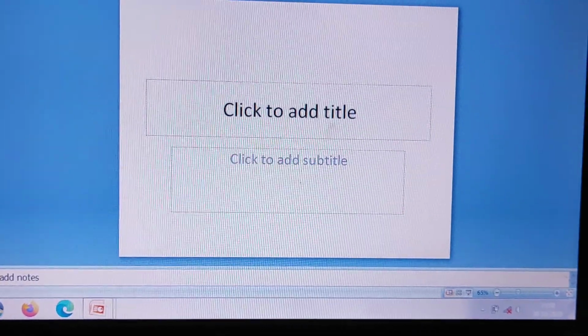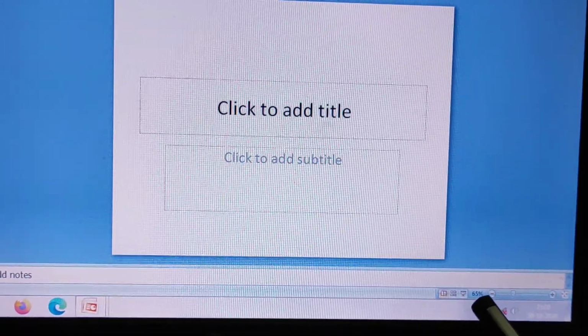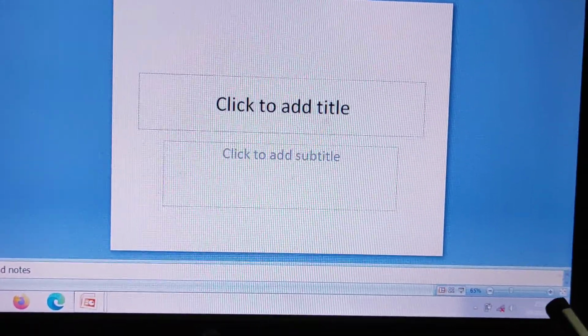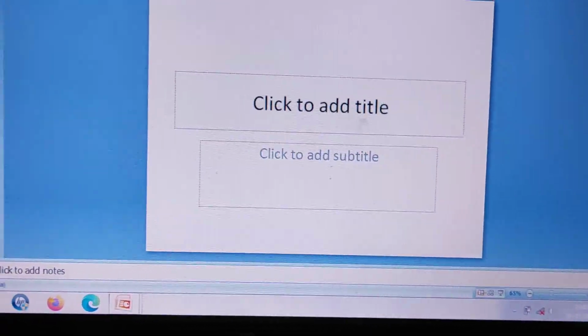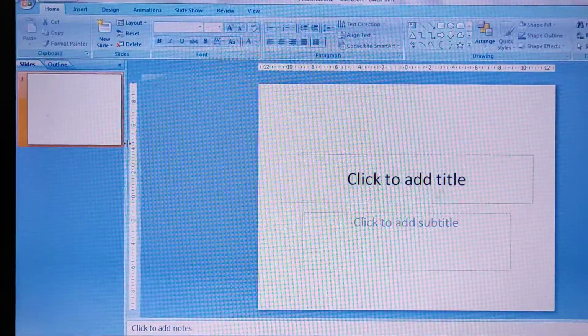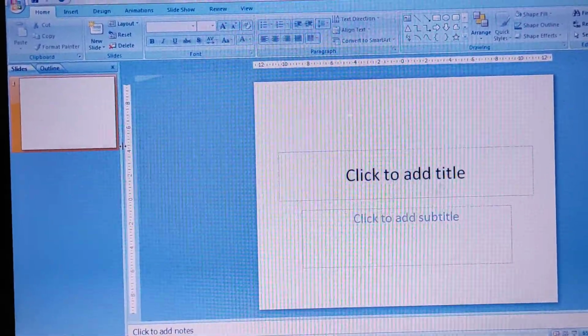So this is the zoom control. You can see this one. Now here 65%, this here the minus sign and here the plus sign. We call it a zoom control. The next is splitter. So we can adjust the width of the slide pane by dragging the splitter bar.